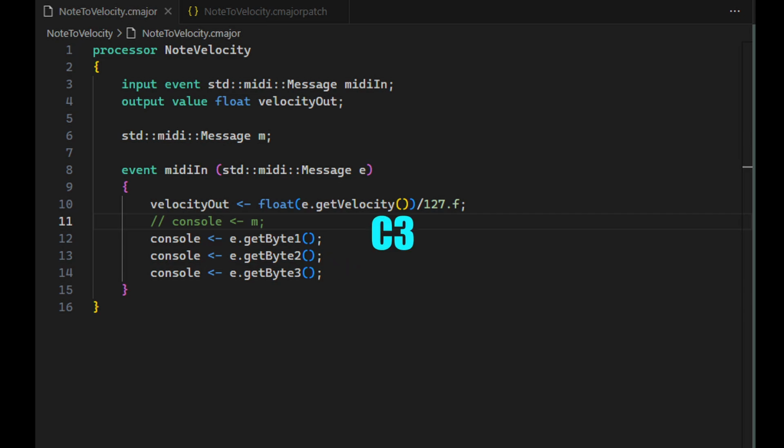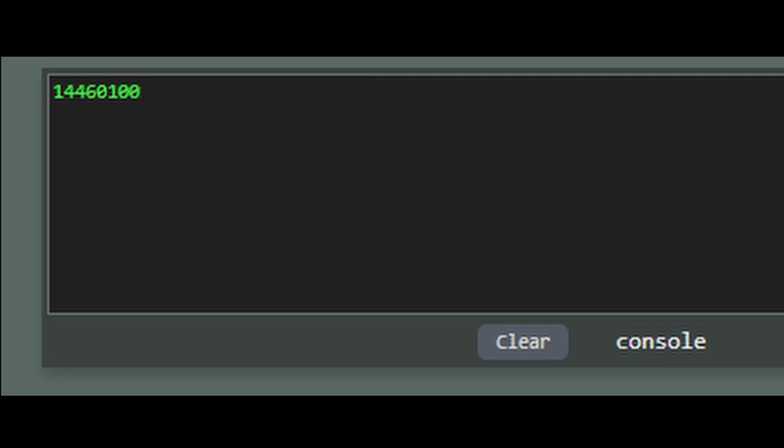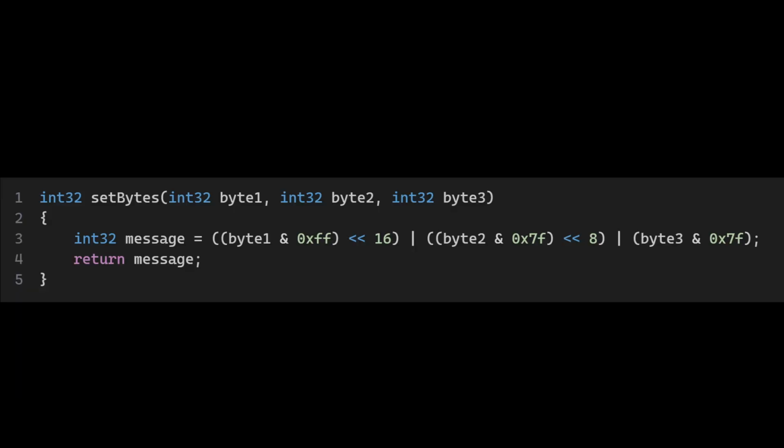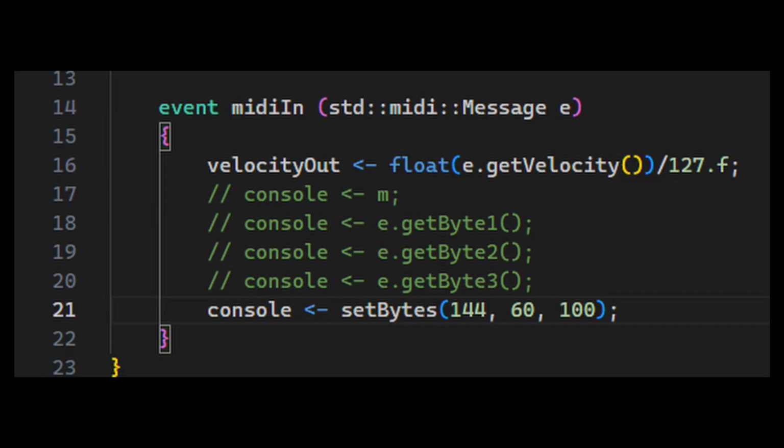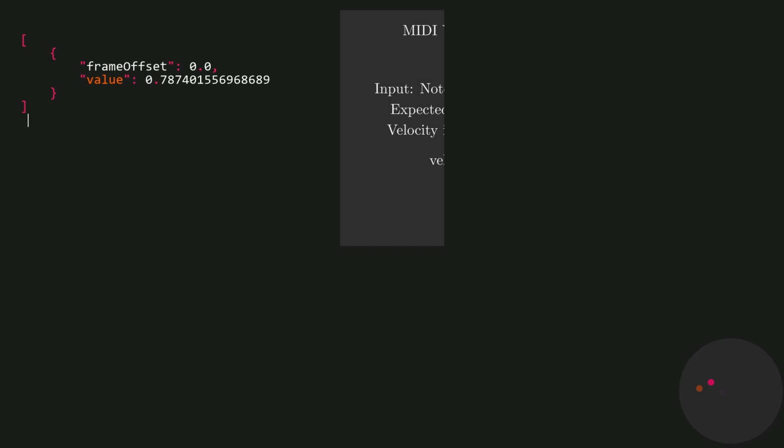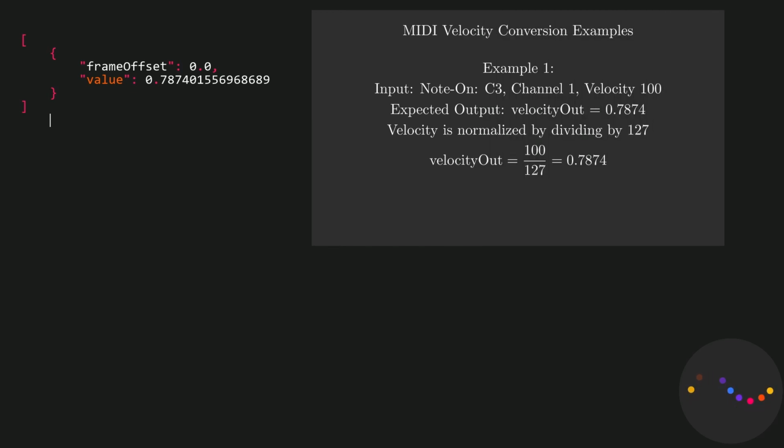When we press C3 on the keyboard, the result will be. We can then reconstruct the message by taking the individual byte values and combining them into a single int32 MIDI message. This will recreate the full message from its byte components. When we call, we get. This is the format we need for MIDI in .json. The expected output in velocity out.json matches the functional examples.